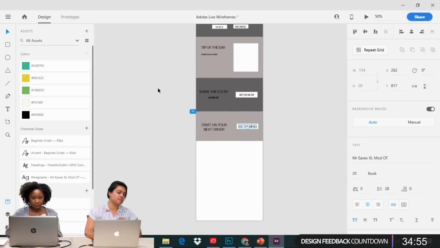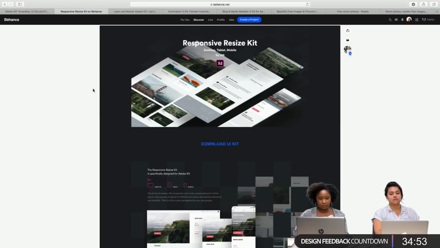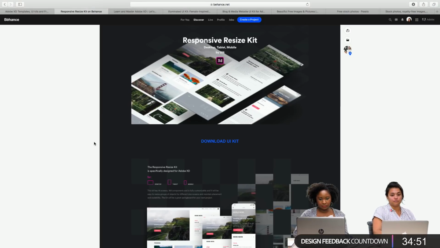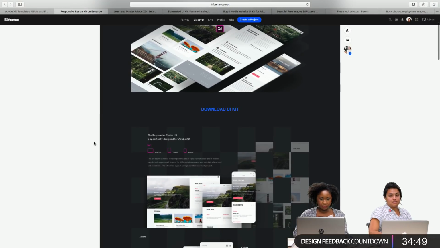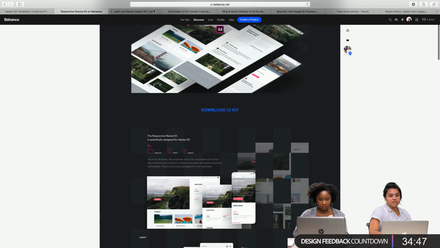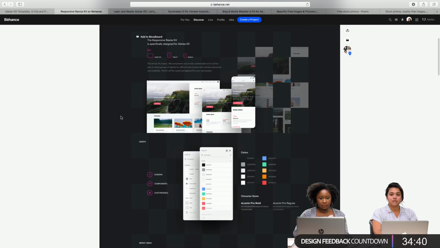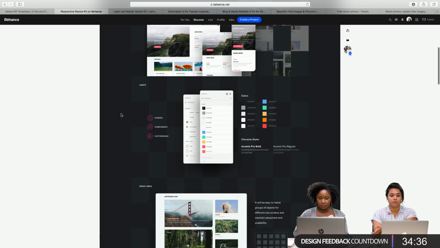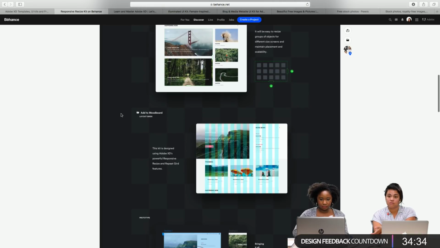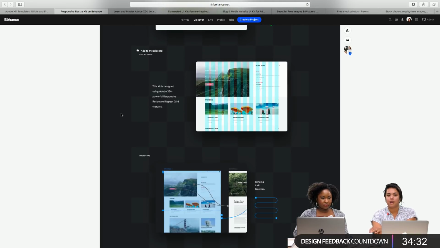If you want, I can share my screen real quick. There is the responsive resize kit, it's up here to be seen. You can actually find it through Let's XD. Shout out, it's a great tool to use. Just like what Keshia's doing right now, going through the different screens and how people are going to perceive it, there are some kits to help you do that, to get started and start practicing.